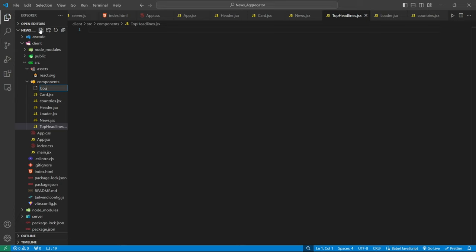So for that we will use country news.jsx. There will be a country news, so for that we will write country news, and we will create another component for it also. Now we have country news, news and top headlines. So first we will create the top headlines.